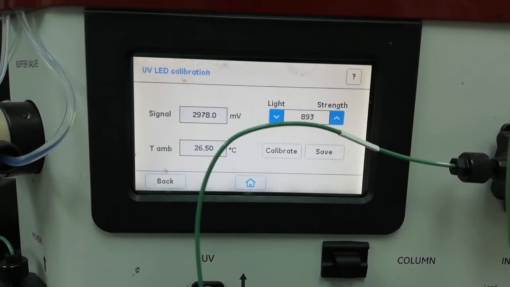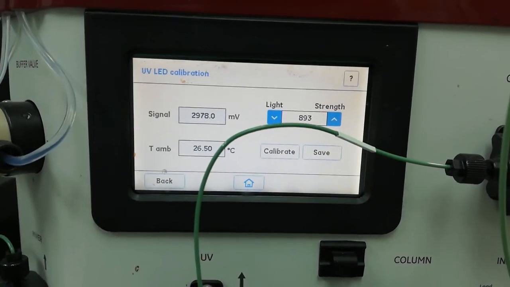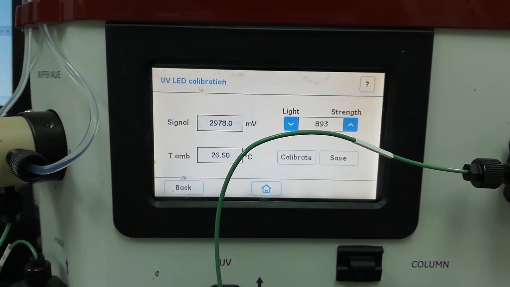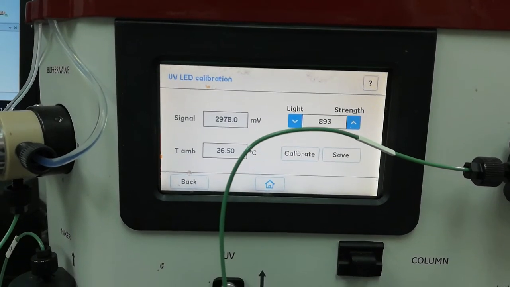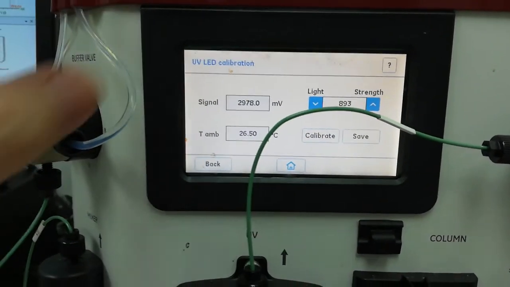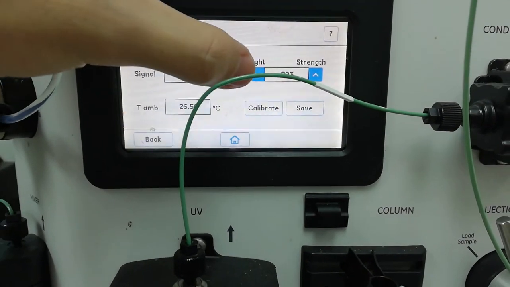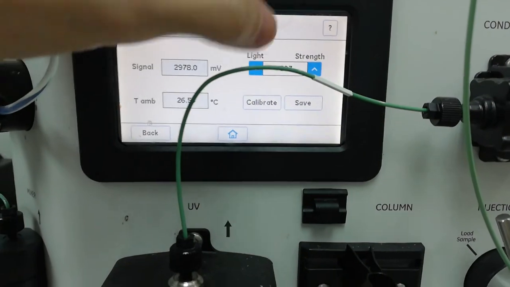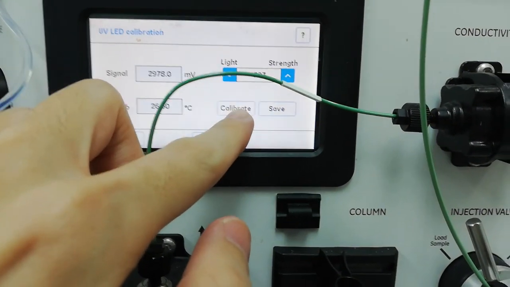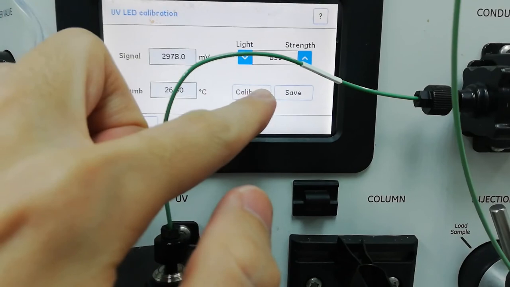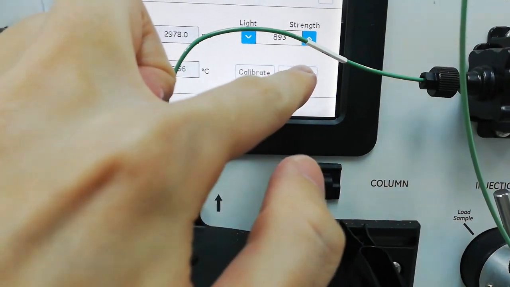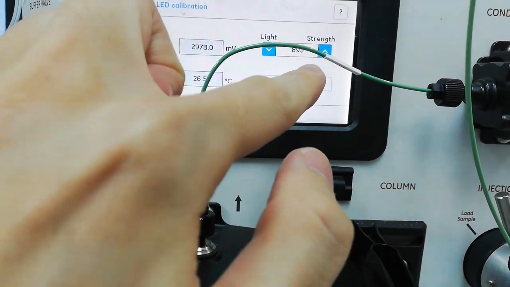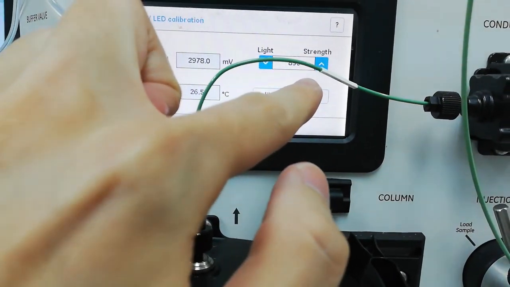For now the signal and the light strength are normal. When the light strength and the signal are abnormal, in order to calibrate it, you should press the light strength button until 500. Once it reaches 500, you should press calibrate. After calibrating, you can save it. So these are the steps to calibrate the UV LED light.